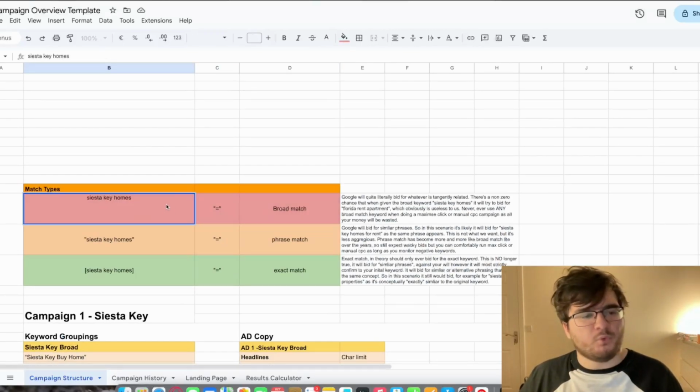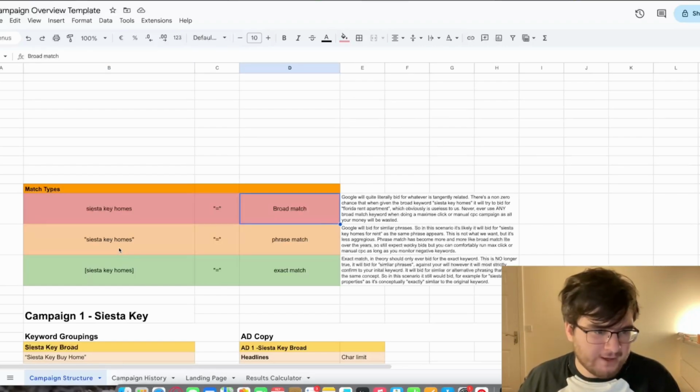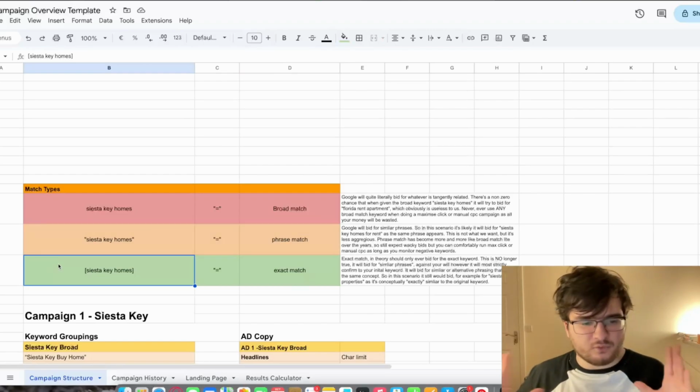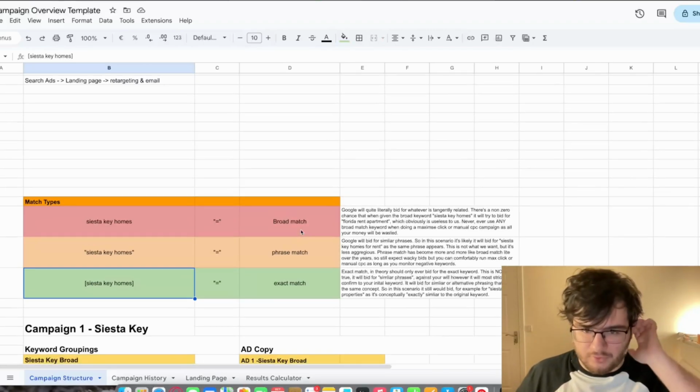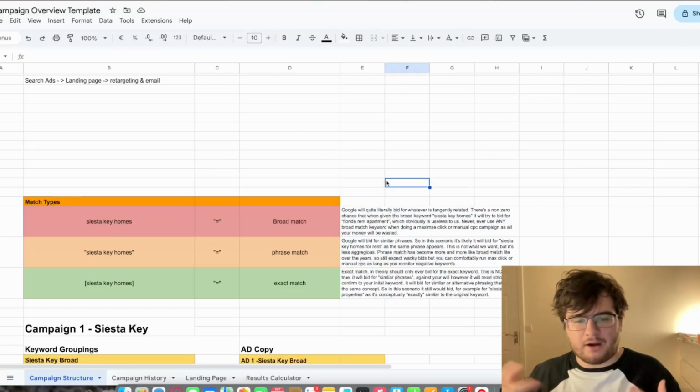There's broad, which is what happens when you don't add any sort of bracket or quotation mark to your keyword. You have a broad match. And then if we add a quotation mark, it's called a phrase match. And if it's square bracket, that's called an exact match, okay? So I'll just mostly read out what's here and what they kind of do.